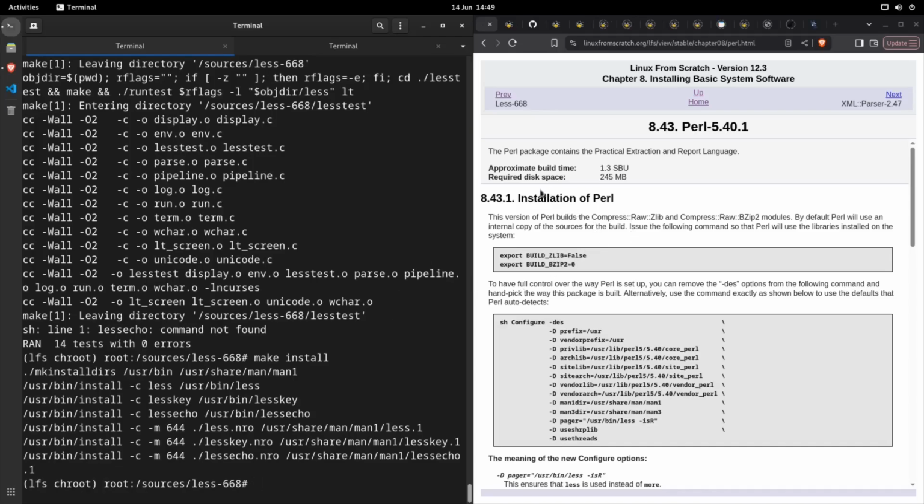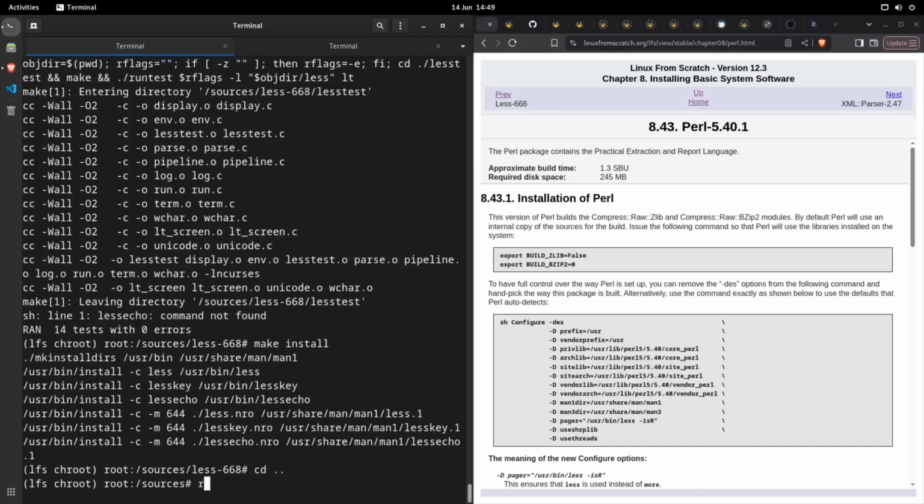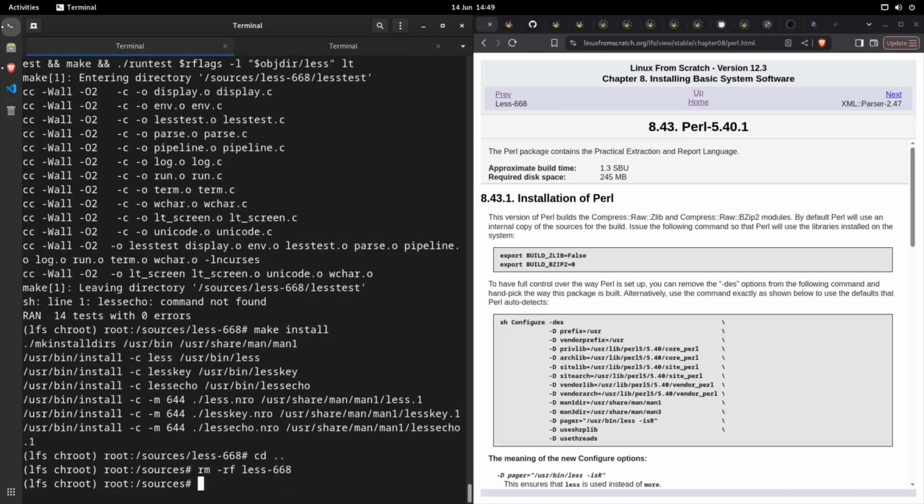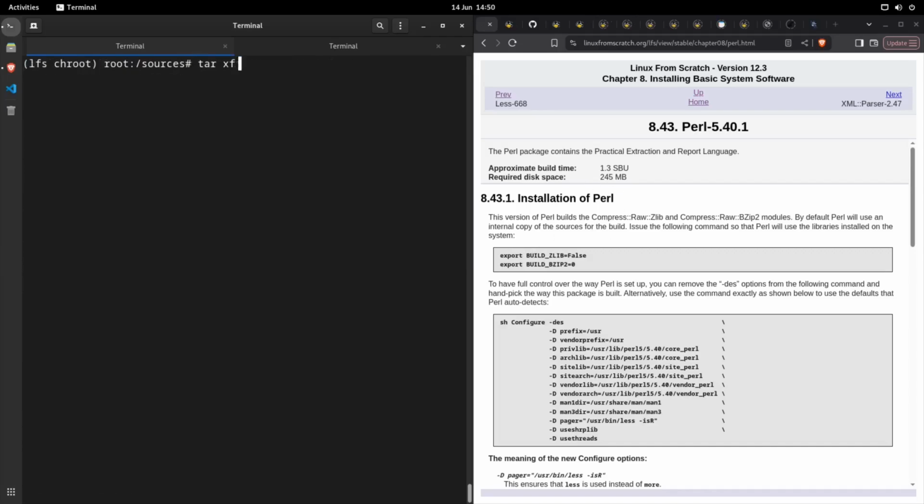So what we're going to do is the installation of Perl. So we cd out here. We rm -rf less-668. And then what we're going to do is split screen, type tar xf perl, and then cd into the Perl directory.